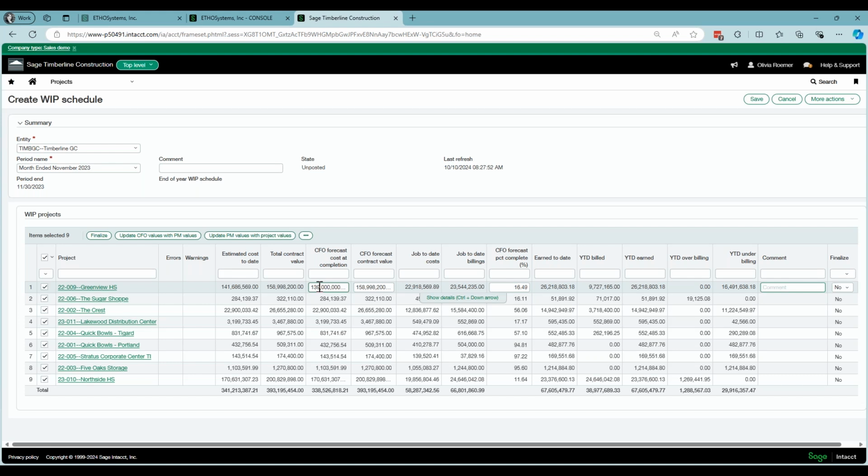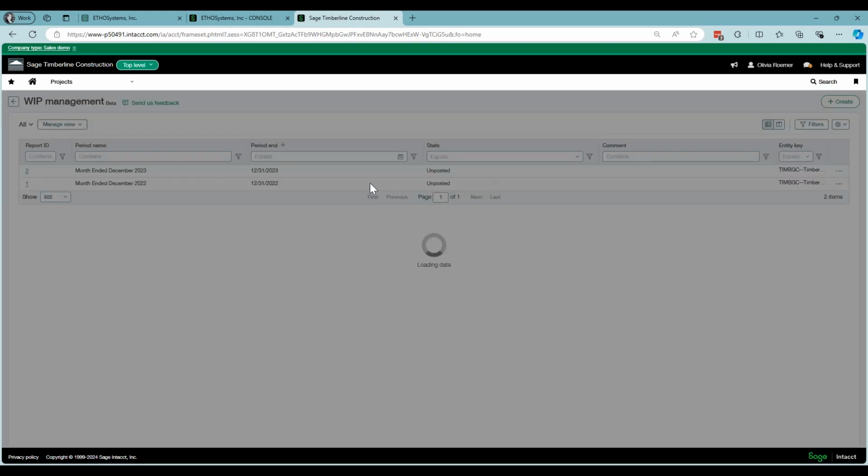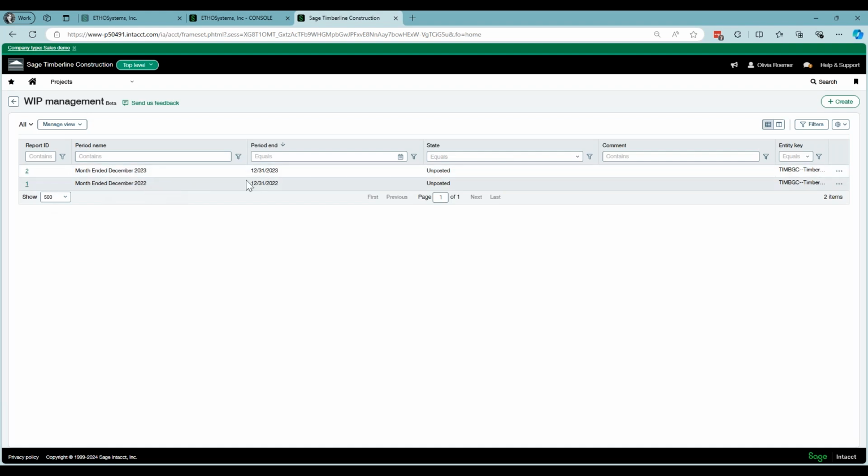The other thing is you have the option to refresh your work in progress schedule. So let me show you an example of that. So here's this December one that I have previously created.